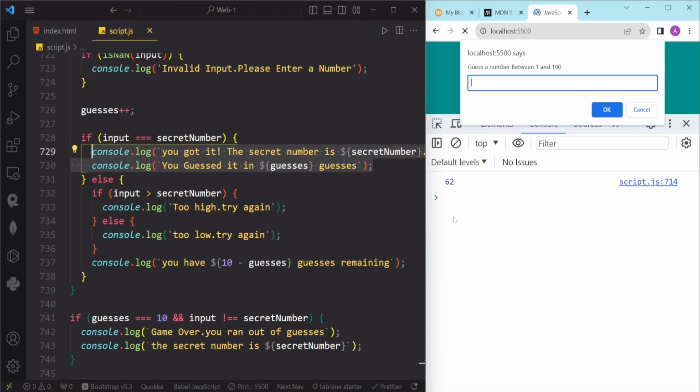Now you can modify the range of the random number, the number of guesses, or the messages to change the difficulty level. You can also add more features such as a score system, a replay option, or a leaderboard to make the game more fun and competitive.